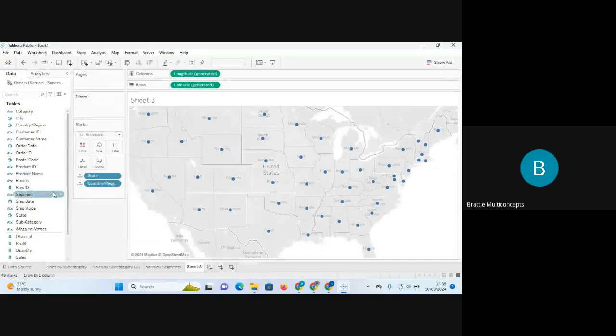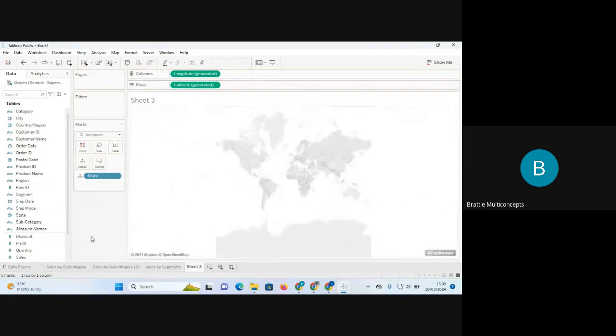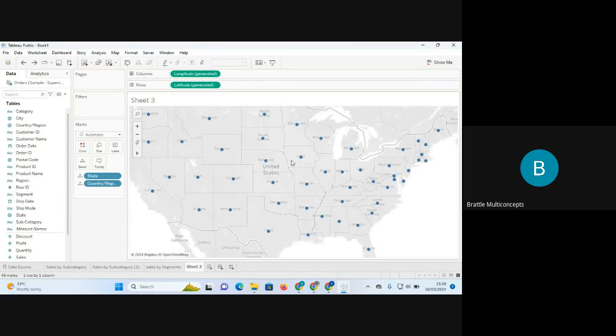Drag your state into details or label. I can remove this from here. So is it working now? You drag your state into details or into label. It will label it for you. Do it from your own side, and let us see how it looks, because we are here already.